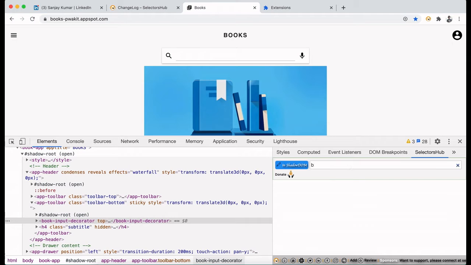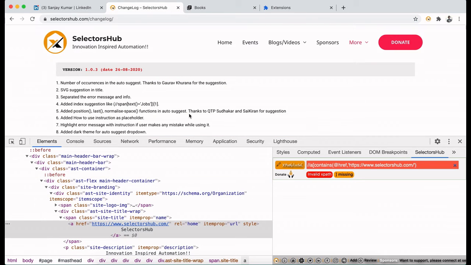And here you see this. So this is how it's now giving the better error message, separated with error as well as info. Added index suggestion like this.